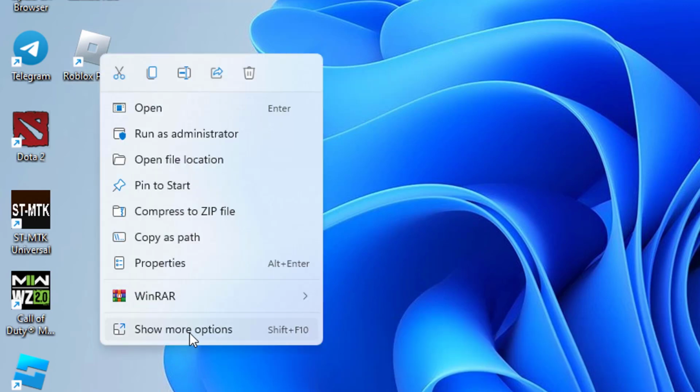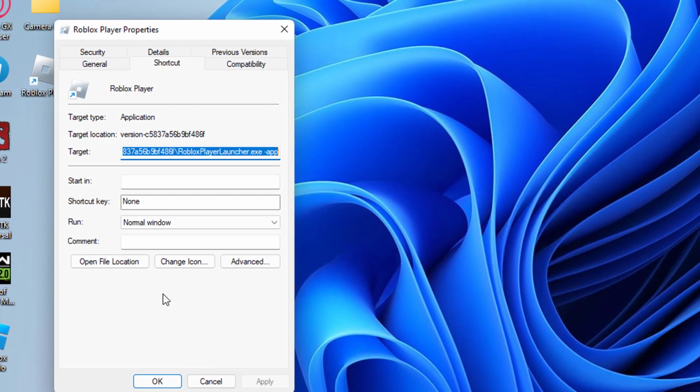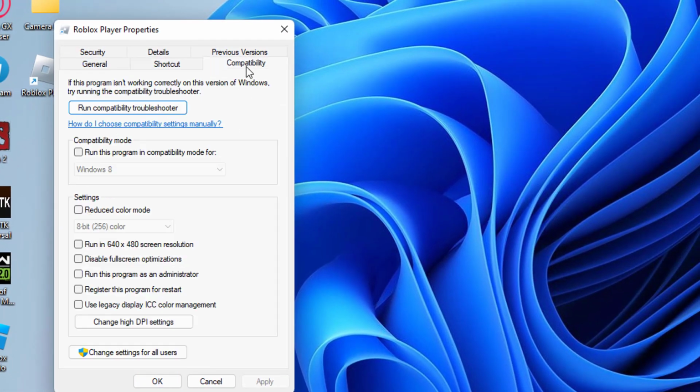Here, right-click the Roblox player app and select Properties. In the compatibility settings of your Roblox properties, enable the Run this program as an administrator option and apply your changes.